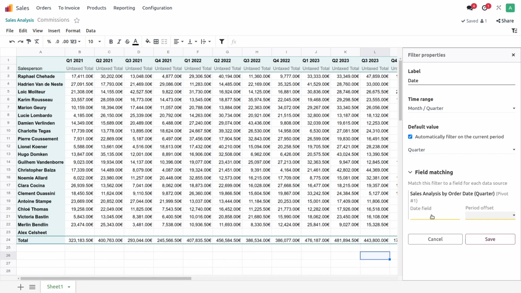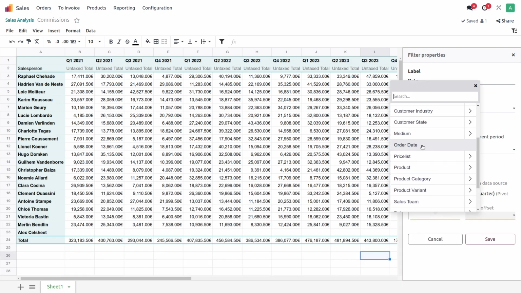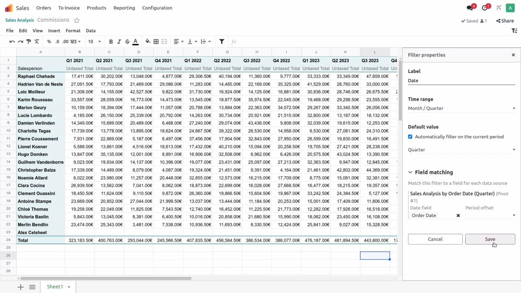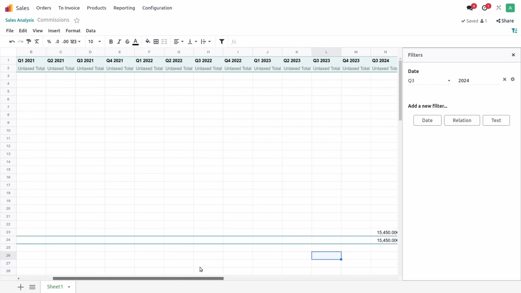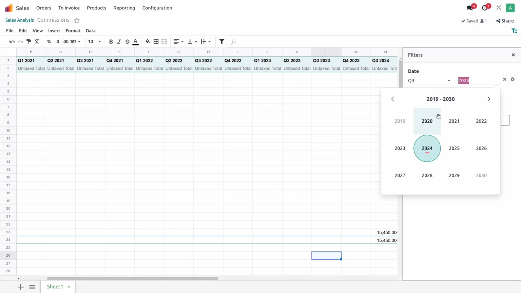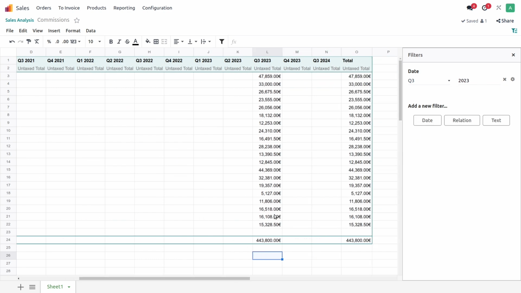And I need to say here which field this is related to. There are many dates, but in this case, I will choose the order date, which makes more sense. So if I do this, you see that my data is filtered for a specific date. So it was in 2024. Let's go in 2023. And here I see that I have all of my data.